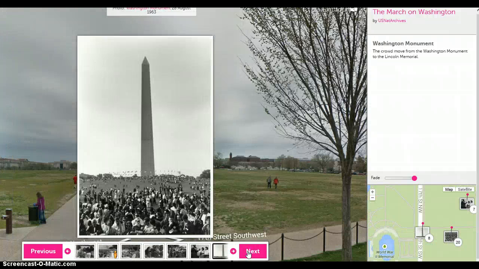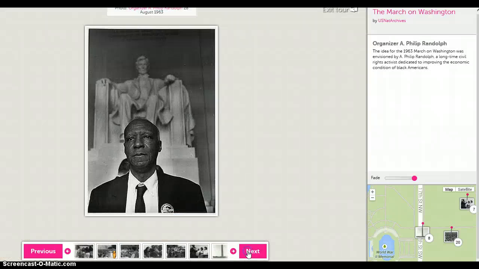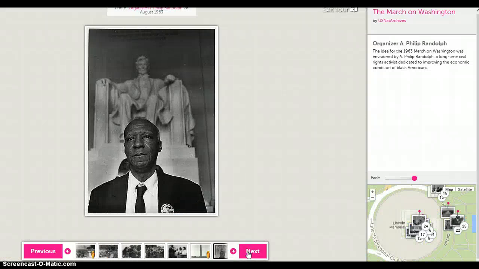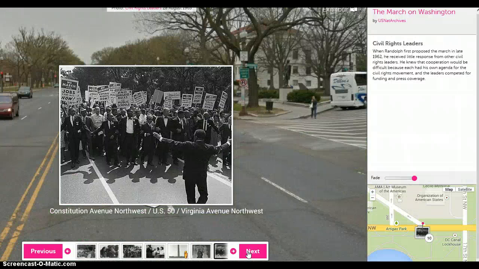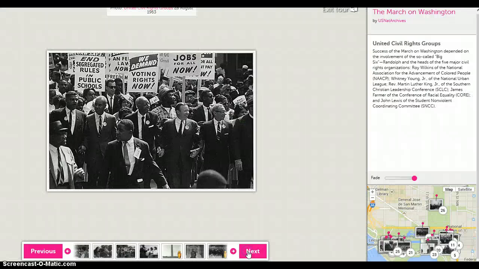This is a good example right here. If you've been to the Washington Monument, you've probably stood in this very exact spot. I know I have. So to see a picture of it in more modern day behind, but then a picture of it in 1963 is very cool. And it might help make more connections because a lot of kids have been to DC, especially my 8th graders. And this is where some of the march was, and you can see modern Washington right behind it.